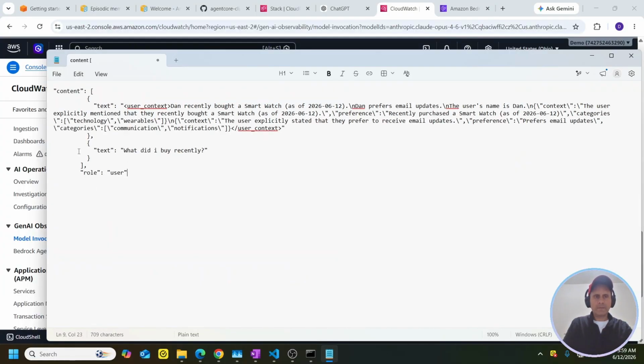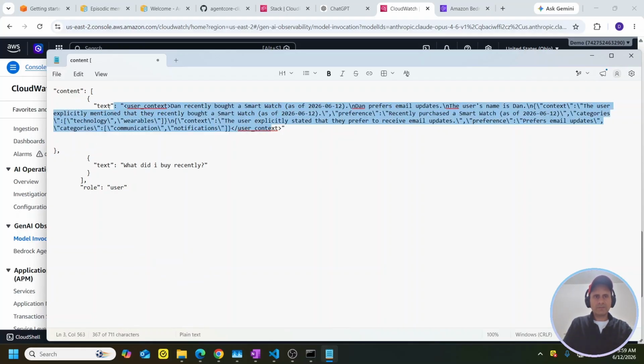Okay, so here we have this. This is the long-term memory that got injected by AgentCore Session Manager. This is the prompt that we did. Now, first question is, how do you know which long-term memory is what?